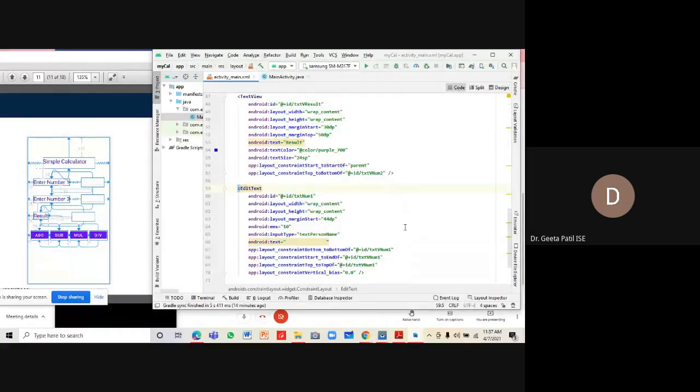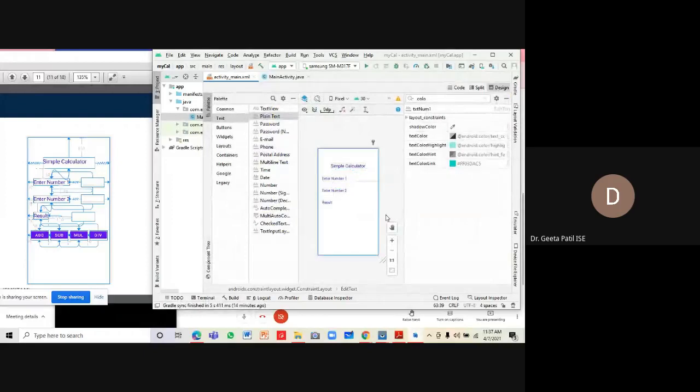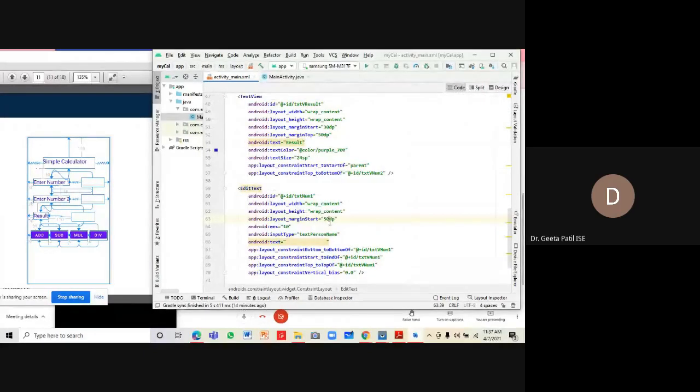So go to code, margin is 44. Let's change this and see what is happening. Let us put it as 50 and see the code design. Okay, it's fine. Maybe the text field, it is big. Let me reduce it. Okay.